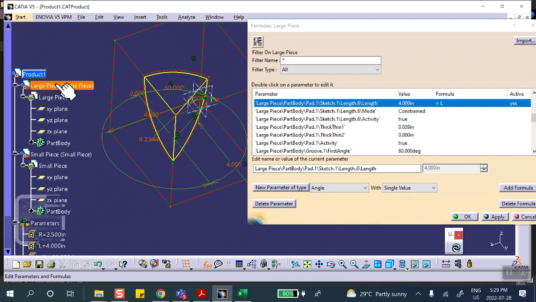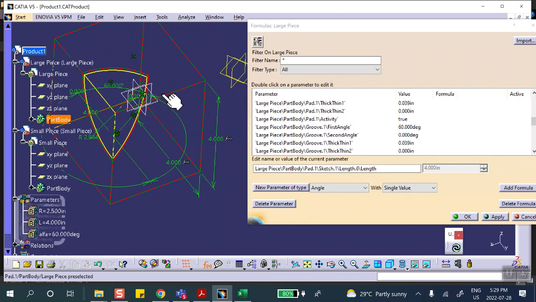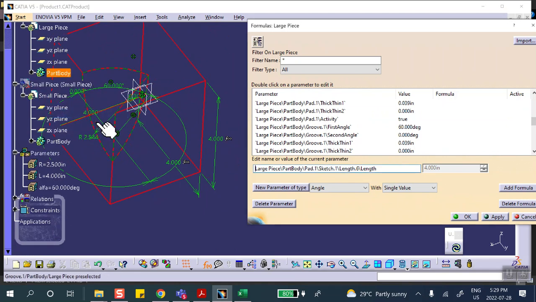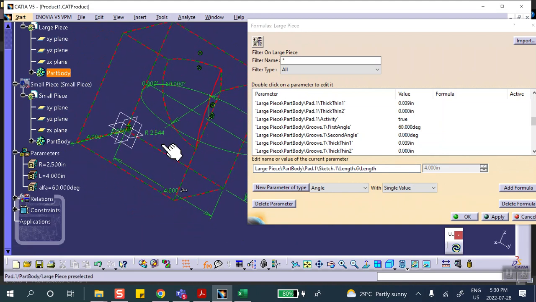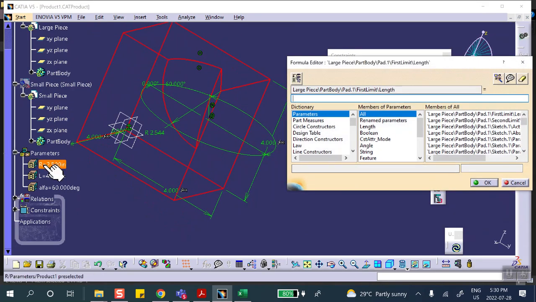So let's see now. That's on the large piece. There must be a pad first limit and things like that. So you know what? Actually, what I'm going to do is hide the small piece so that I don't see the stuff. Let me see if I can find it. I believe this is the pad length. Yeah, first limit right there. Add the formula equal to L.